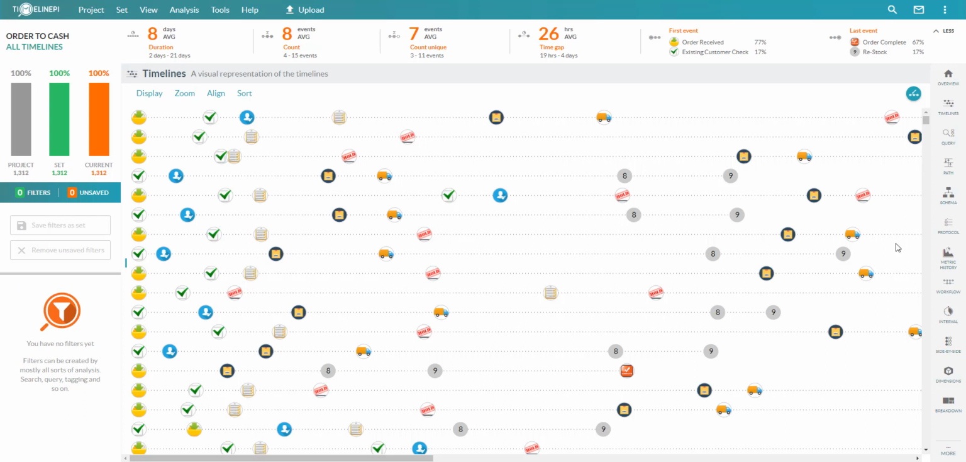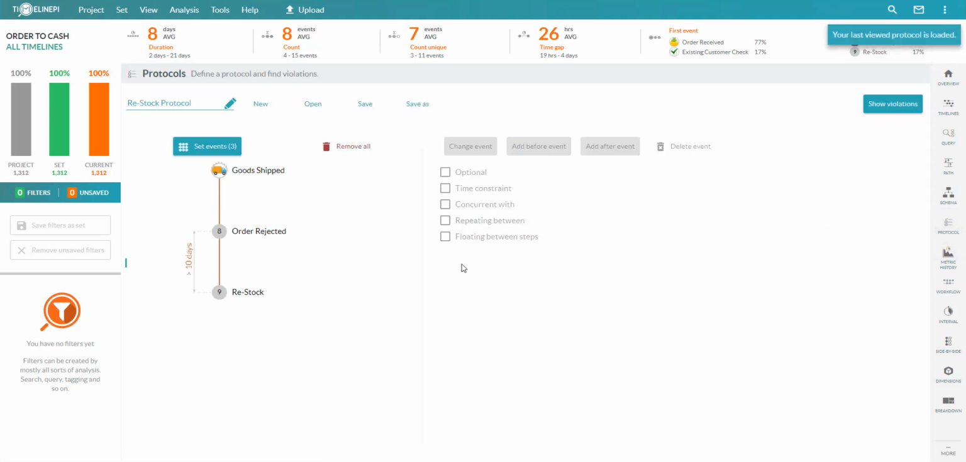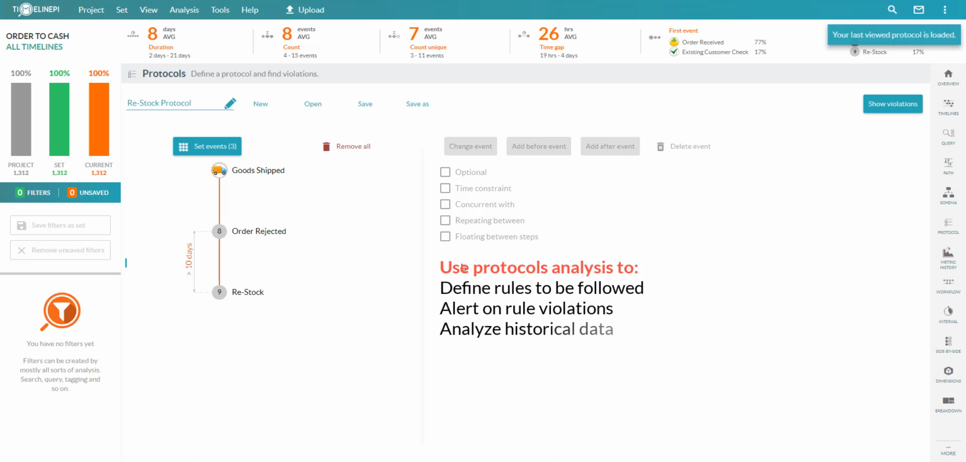Likewise, most processes include areas where when we get to a certain point, there are things that absolutely must happen within a given time range. Now, in comparison to a query which says, give me all the cases which match my condition I've created, protocols will allow me to define a set of rules which should always be followed and will show me the timelines that violate those rules. In other words, it's going to be the inverse of that query in that it shows the timelines which don't match the rules that I've set forth.